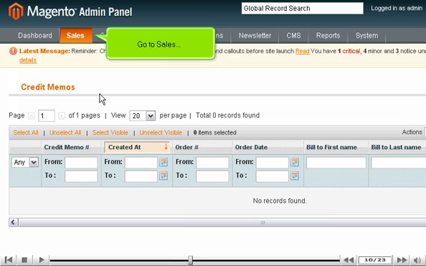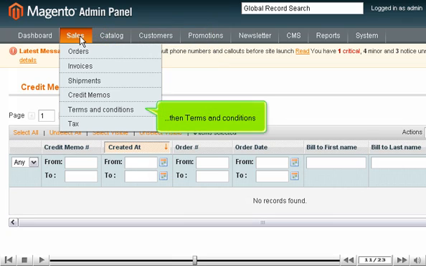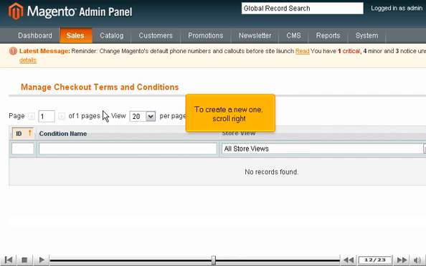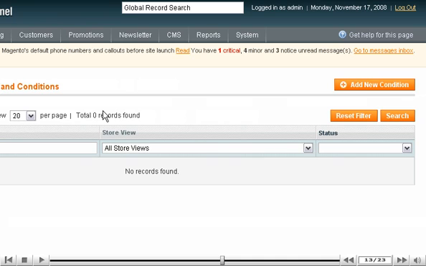Go to Sales, then Terms and Conditions. Checkout Terms and Conditions will show up here. To create a new one, scroll right. Click Add New Condition.